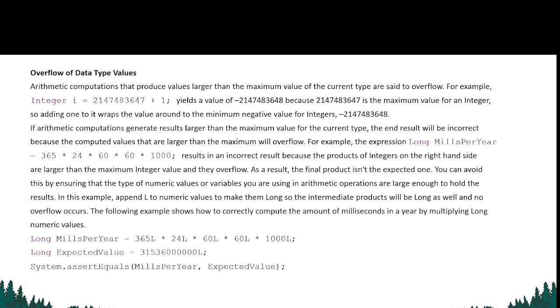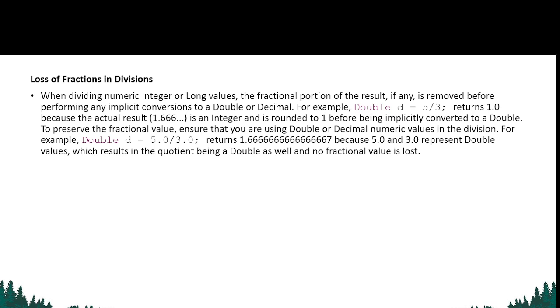Then we have the incorrect result, because the product of the integers will also be greater than the maximum value an integer can take in the next example. So this is also an overflow condition. The final product will not be acceptable and it will give an error. We can also get the million values by using the long data type. With the long data type, there are fewer chances of overflow of data type values.